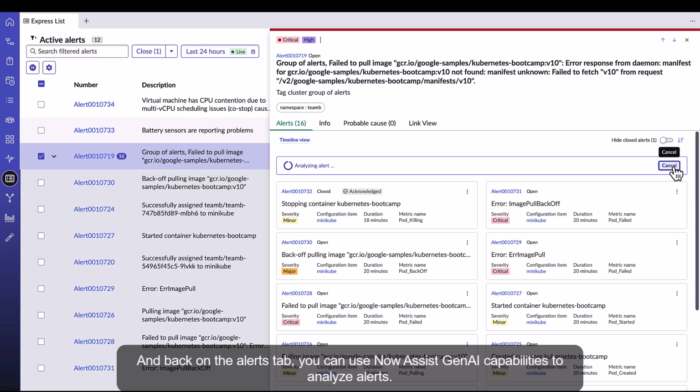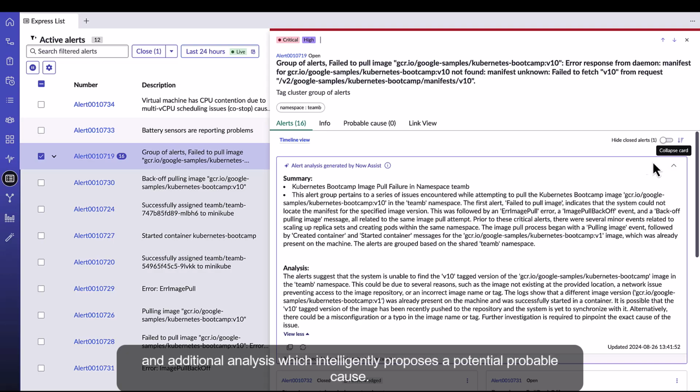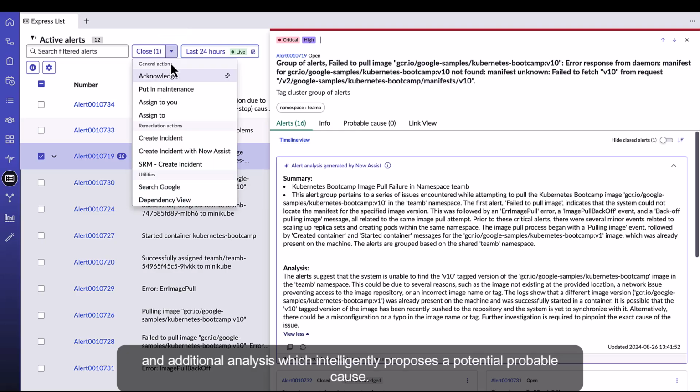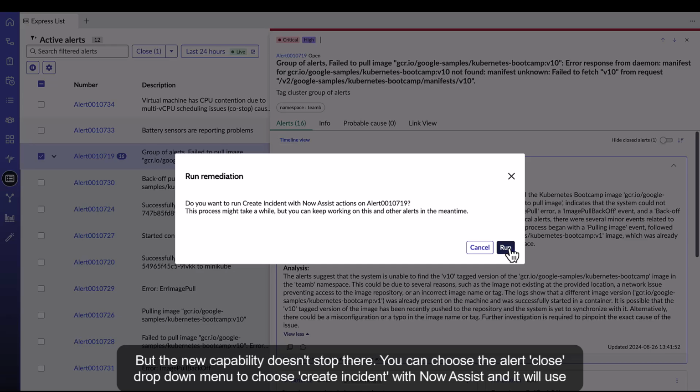And back on the Alerts tab, you can use Now Assist GenAI capabilities to analyze alerts. It generates a summary of the alert group and additional analysis, which intelligently proposes a potential probable cause. But the new capability doesn't stop there.